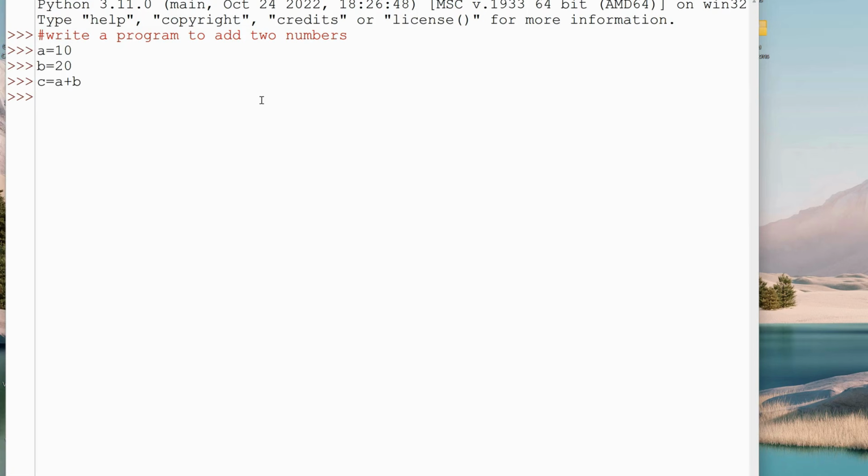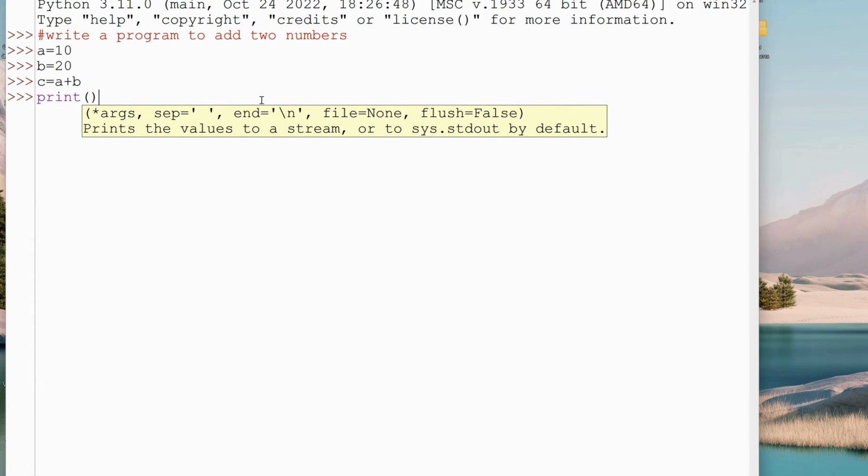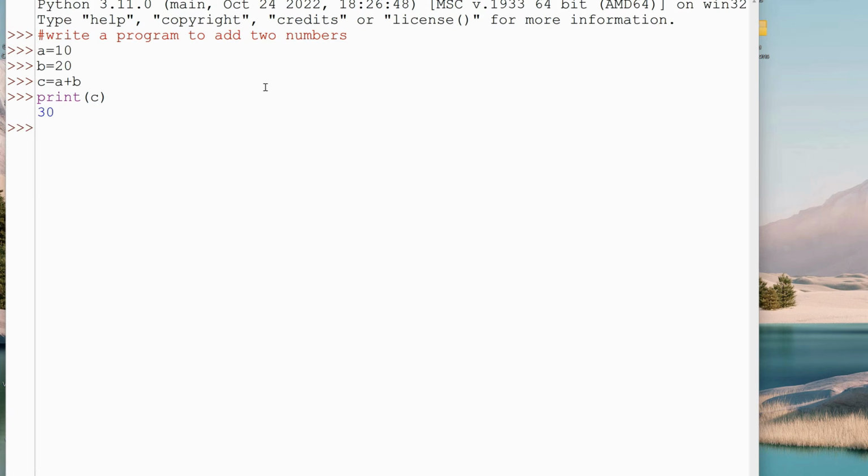Now I want my computer not only to perform the calculation but also to show me the result. For that purpose, we have an instruction known as print, and print is a function which helps to display any message that I would like to show on my screen. If I just want to see the addition of 10 and 20 as a result, I will just print c, the variable which is holding the value of the addition. And by hitting the enter button, I can see the result.